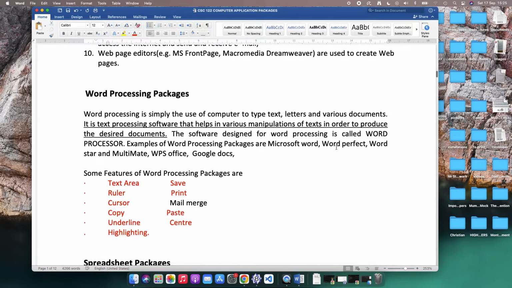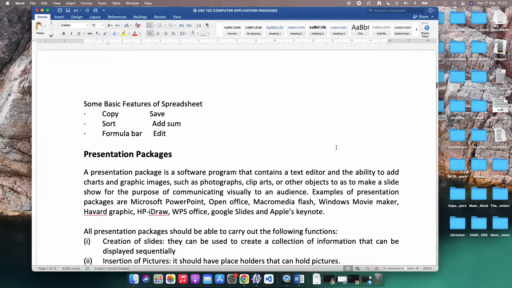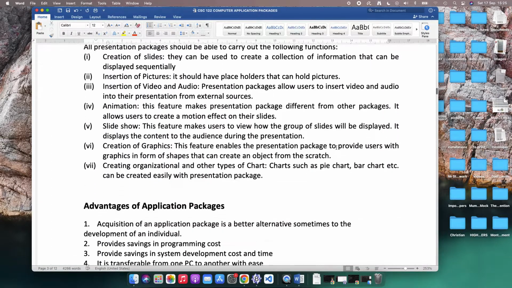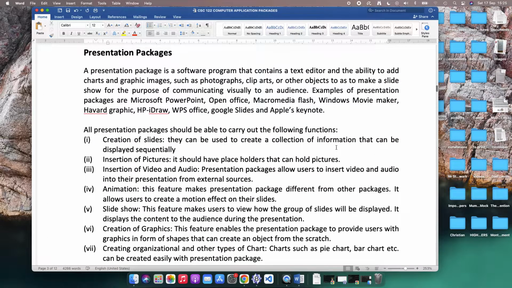All right, let's go straight to presentation packages. Have a little discussion about what they have and look at the functions they could or they should be able to carry out. Okay?